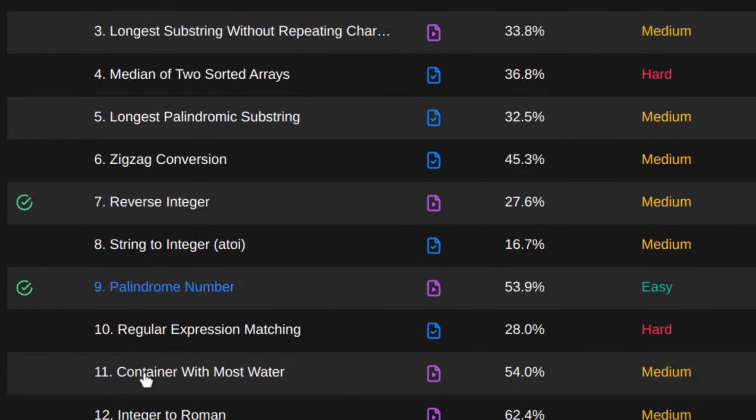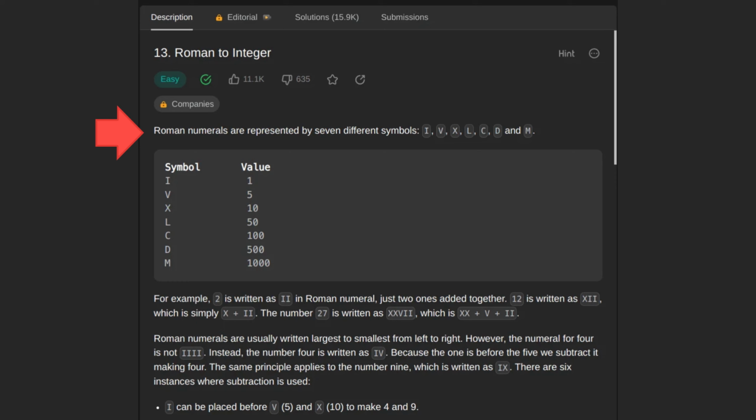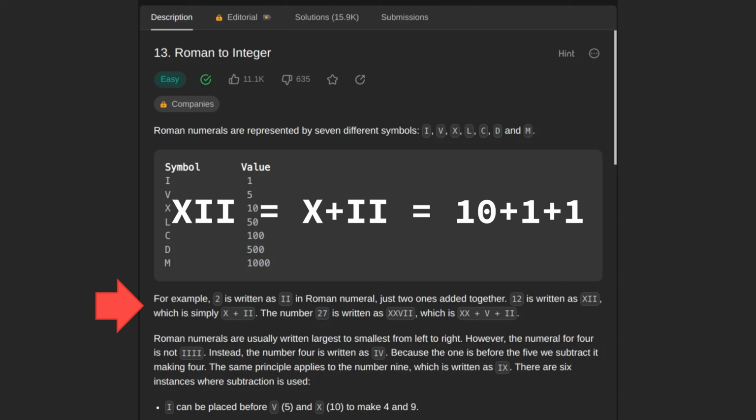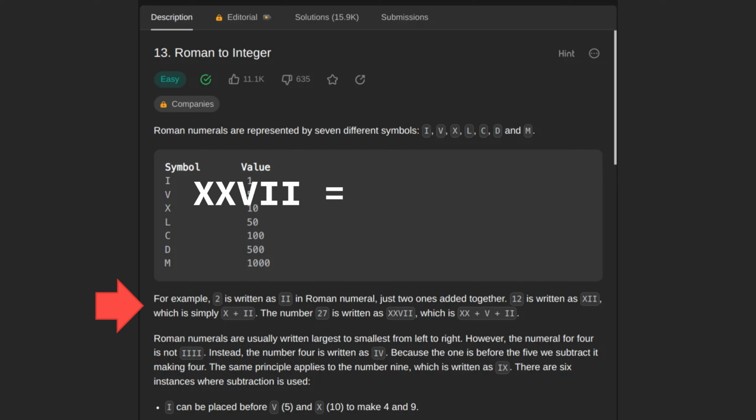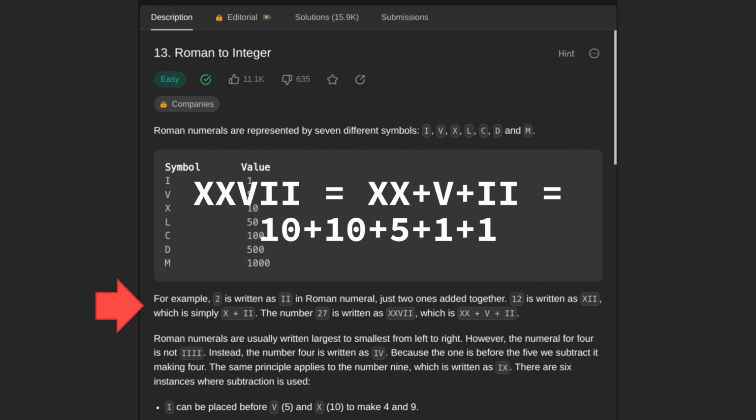If you want to pass your technical interview, then you need to be able to pass the Roman to integer problem. Roman numerals are represented by 7 different symbols, and each symbol maps to a different value. For example, 2 is just written as II because it's 2 ones added together. 12 is written as XII, but is really just 10 plus 2. And the number 27 is written as XXVII, which is really just 20 plus 5 plus 2.